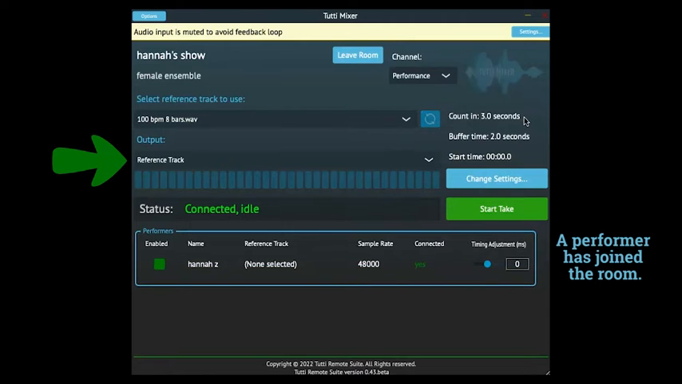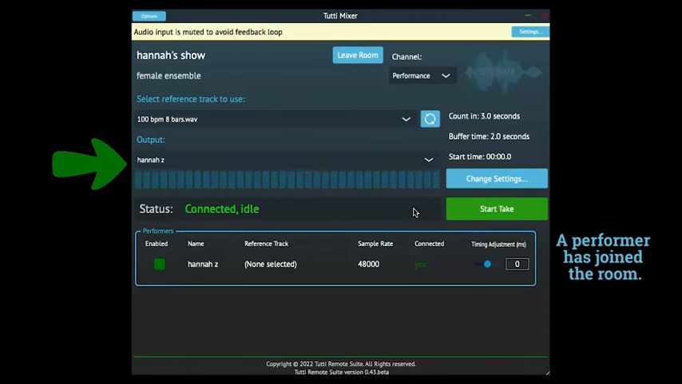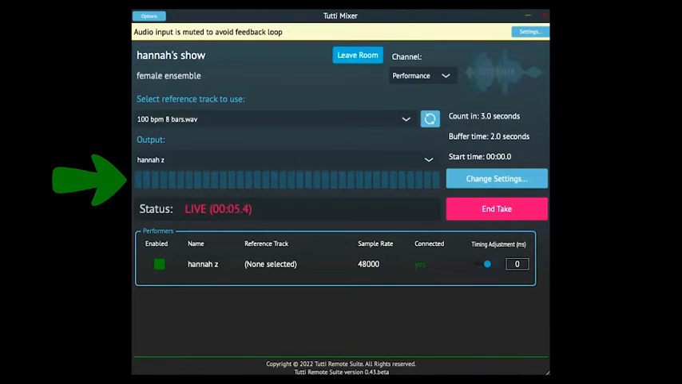Below that is the output selection. This is the one input that you will be hearing in real time, post-buffer of course. The signal bar will show what is happening on the selected output track.